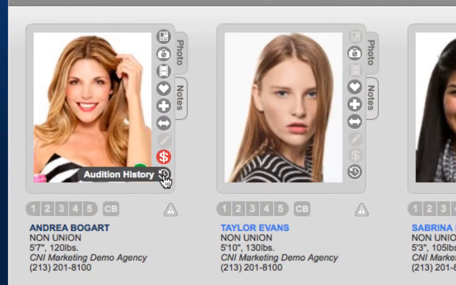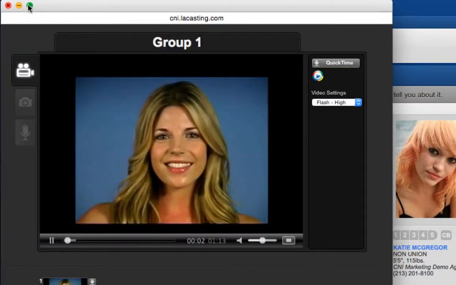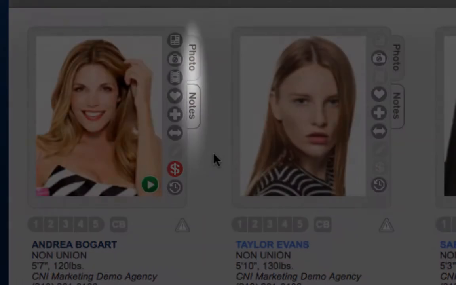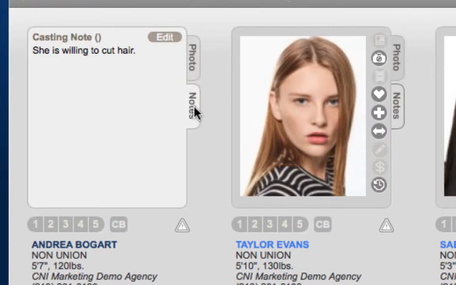Finally, this button here will show you the talent's audition history. So, if the talent has come in for you in the past, you will be able to see for which projects, see their size sheet photos, and even take a look at their auditions. You will also notice the Photo and Notes tab here. The page will default to photos being shown, but by clicking on Notes, you can view and edit the casting notes of a particular talent. Casting notes are notes that you or your assistants can make on specific talent. Note that only you and your company will have access to these notes.